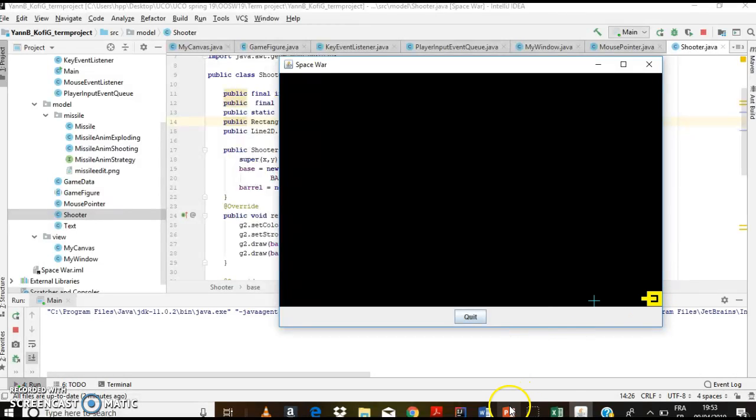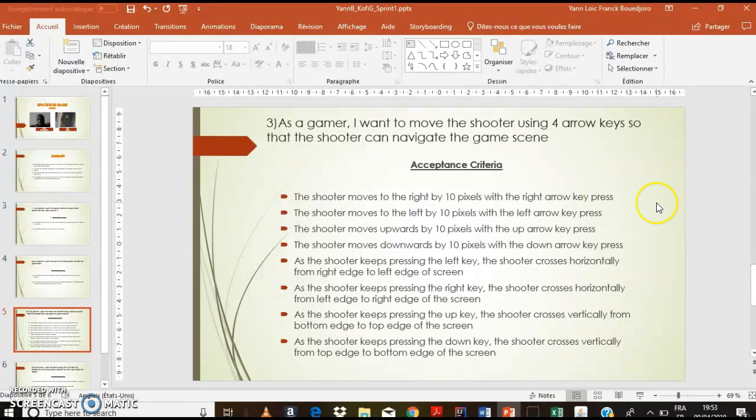Now let's go back and take a look, make sure that we fulfilled all of our acceptance criteria. We moved to the right. So I demonstrated that. I talked about this at the beginning of the video. Every unit move is 10 pixels. So to the right by 10 if you press the right arrow key, and left by 10, and the down arrow key is also 10, and the up arrow key is also 10.